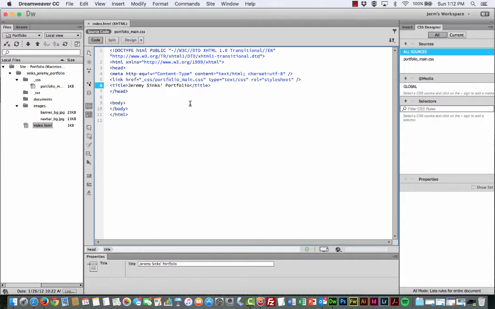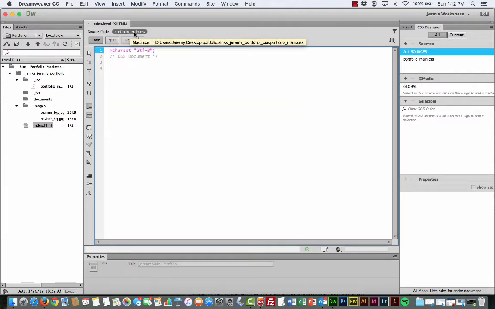Next, we're going to go ahead and start setting up some basic page properties for our site. And to do that, we're going to go into our CSS style sheet. So up here in the top, next to source code, toggle over to your portfolio main.css. And we're going to start writing some of your first CSS code.